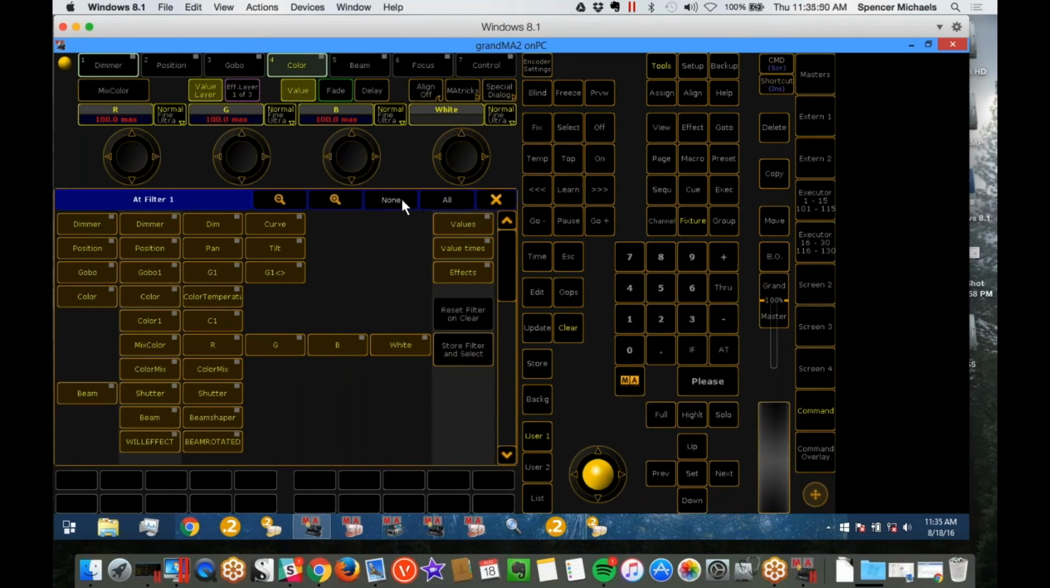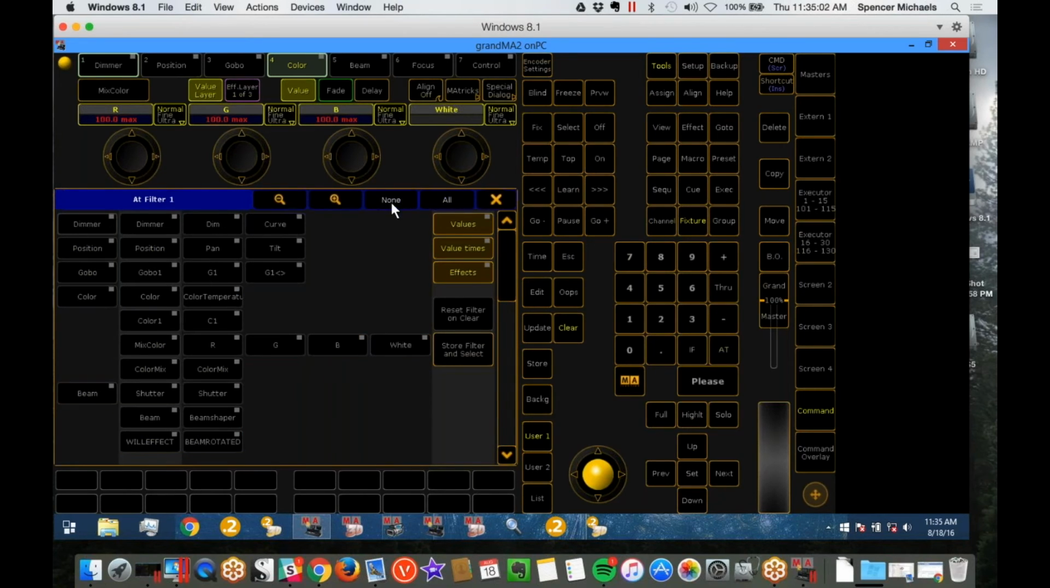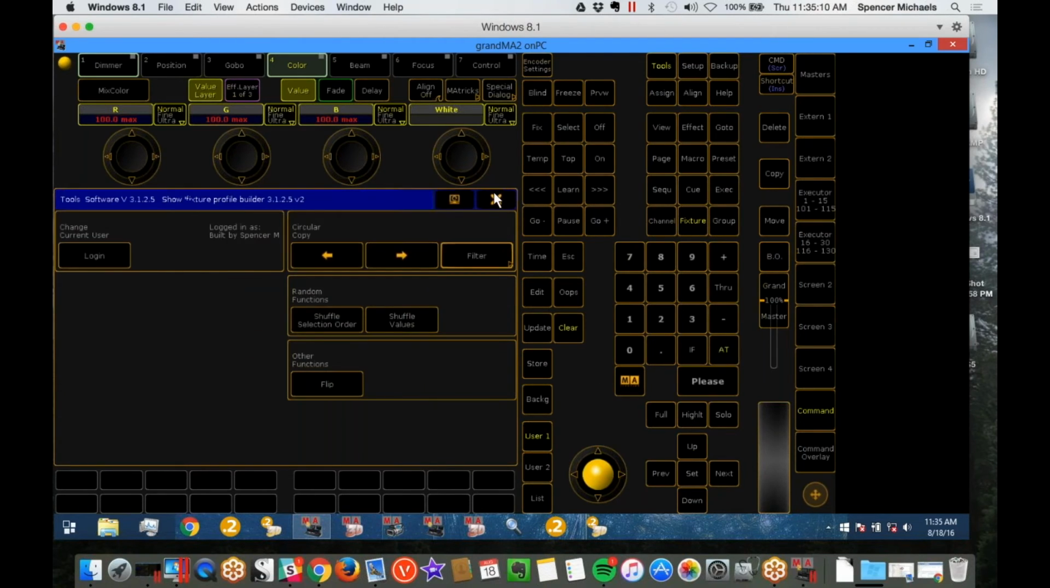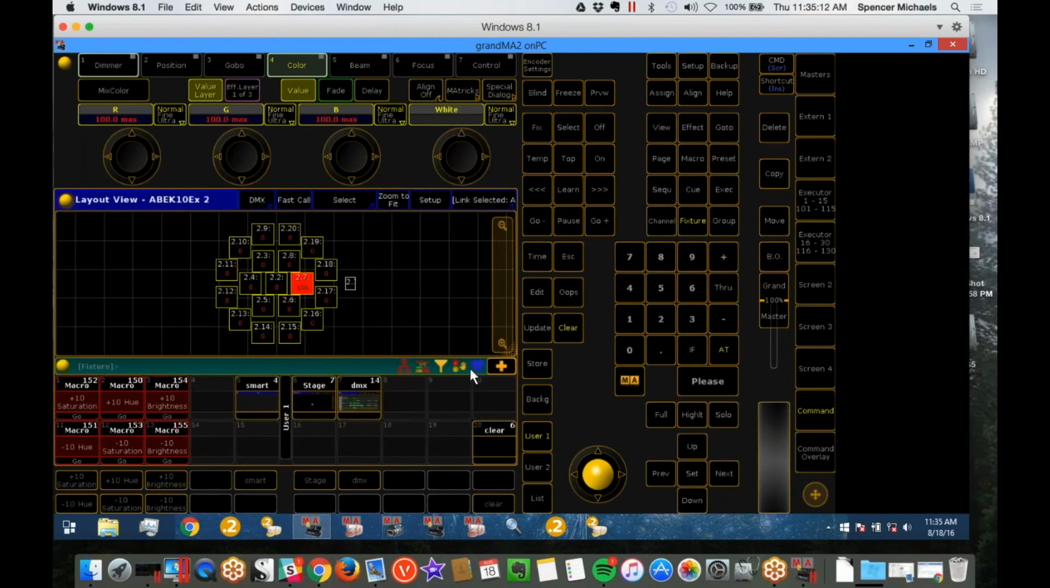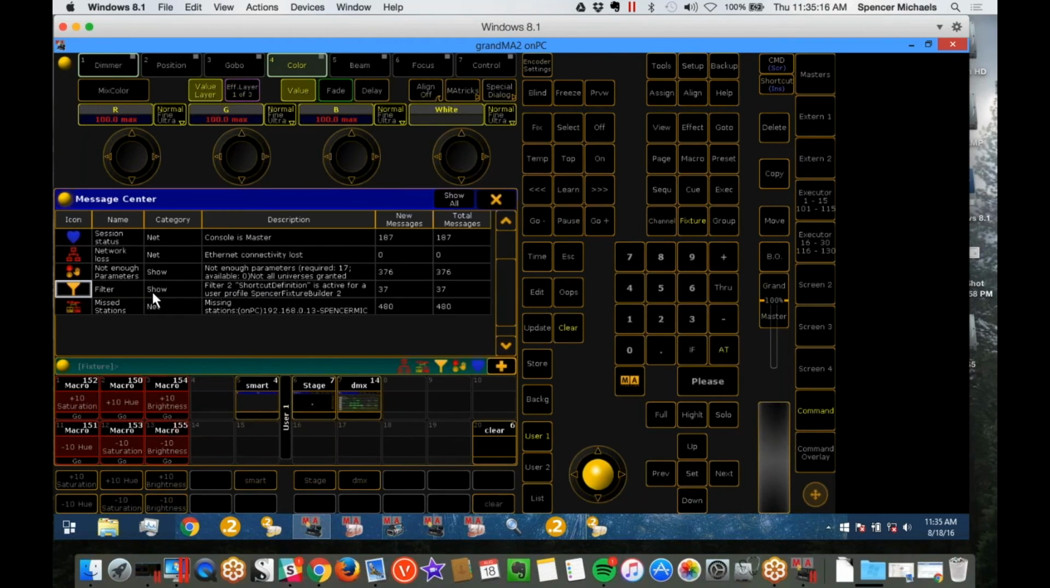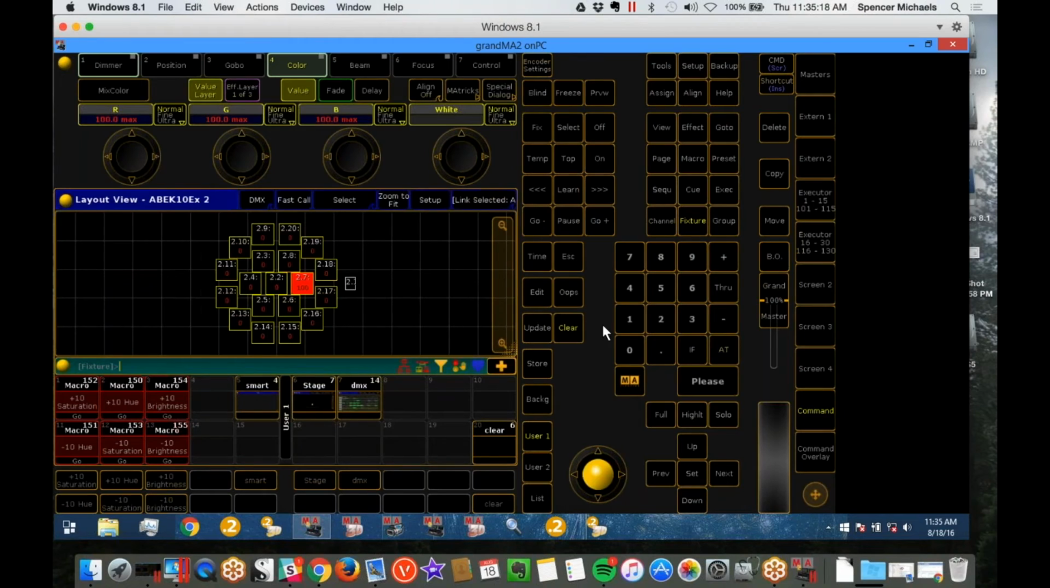If I just want color, that means I need to deactivate everybody with this handy none button and then just activate color. And now you'll notice your at button is blinking, which means you have a filter on. You can also look at your message center and you'll see you have a little funnel symbol saying that you have a filter enabled. And now you're only going to circular copy the color information to the next fixture.